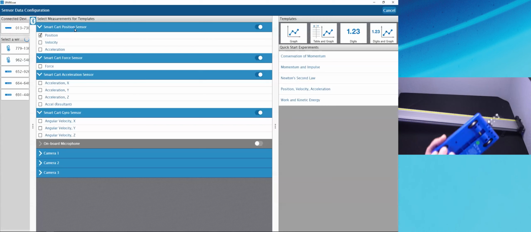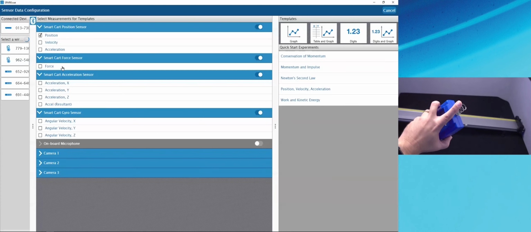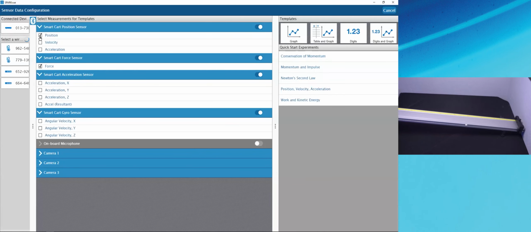So we have a position sensor that measures the rolling of the wheels, and it offers position, velocity, acceleration. The force sensor is what we're really interested in here. It offers measurements of force. And we even have a 3-axis accelerometer and gyroscope built into the cart. In this case, I'm interested in force. As I said, I want to know what forces are involved in that collision of the cart with the end stop. So I'm going to check the measurement that I want to see.